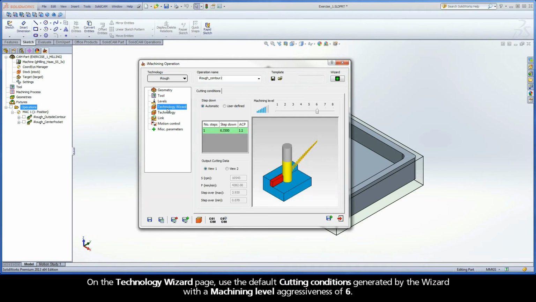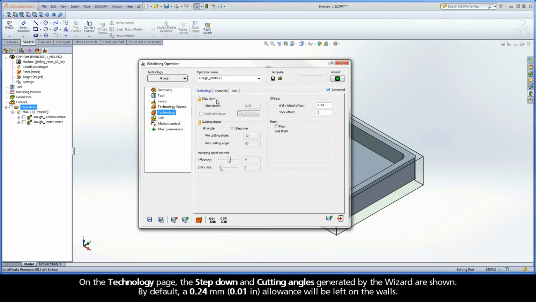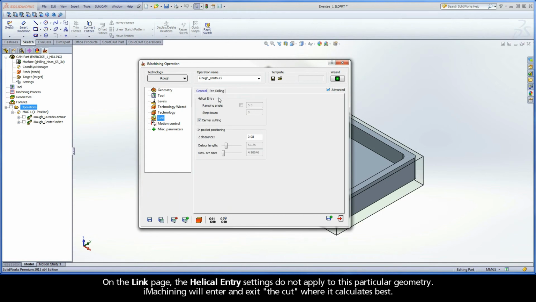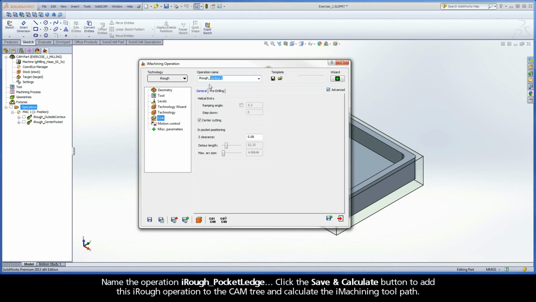On the Technology Wizard page, use the default cutting conditions generated by the wizard with a machining level aggressiveness of 6. On the Technology page, the step down and cutting angles generated by the wizard are shown. By default, a 0.24mm allowance will be left on the walls. On the link page, the helical entry settings do not apply to this particular geometry. iMachining will enter and exit the cut where it calculates best. Name the operation iRough Pocket Ledge. Click the Save and Calculate button to add this iRough operation to the CAM tree and calculate the iMachining toolpath.